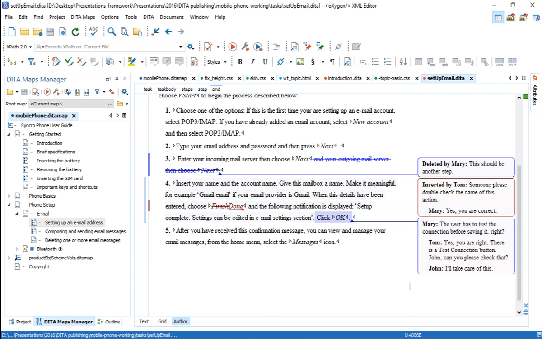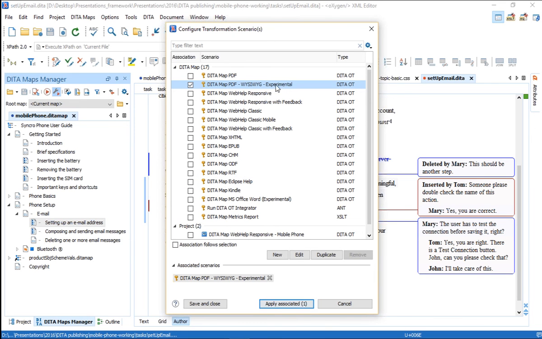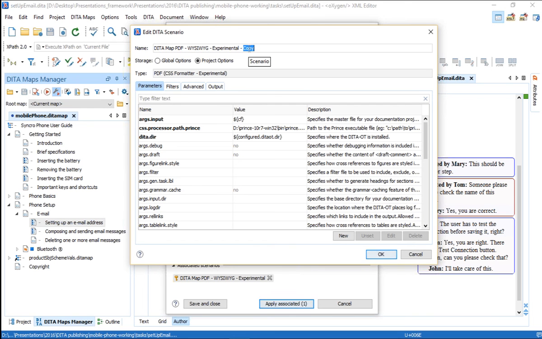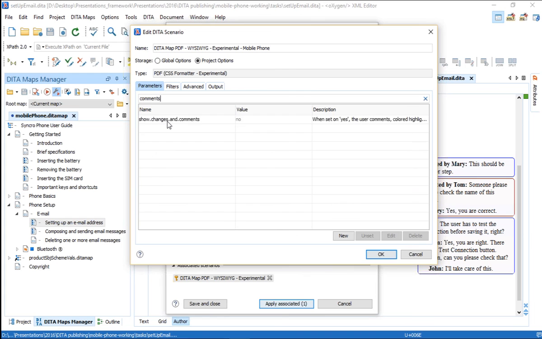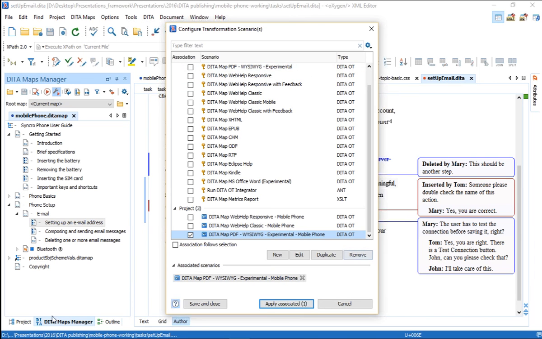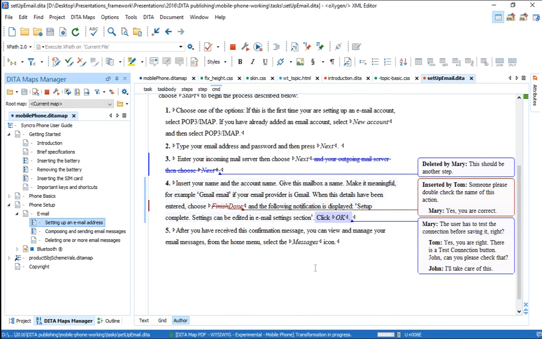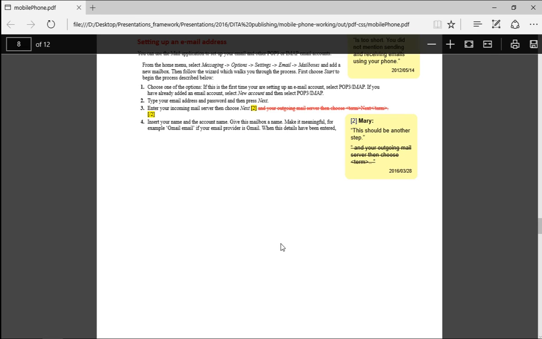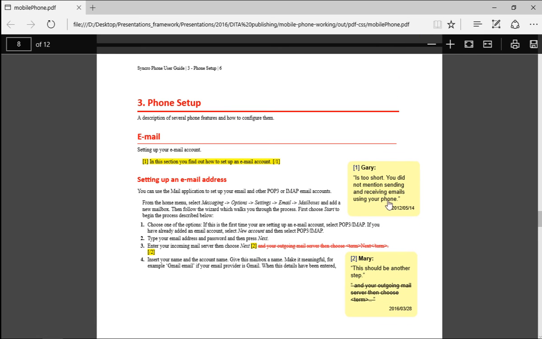And like I said, although we don't think this kind of a review is really efficient, we listen to these users. So what you can do now, if you publish your documentation to PDF using this new transformation, there is a parameter that you can set. It's called show changes and comments. And if we set this parameter to yes, and we publish our user guide to PDF again, you will see that all these changes are present in the PDF too.